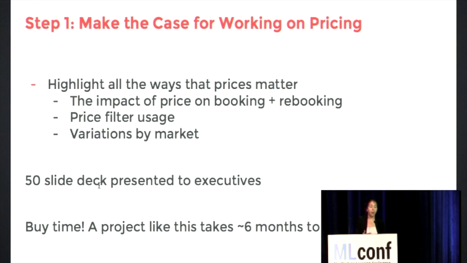We ended up with about a 50-slide deck that one member of my team presented to executives. And that was really impactful and meaningful for us. First, we did the upfront work to show that that was the right thing to do, and then we got buy-in on that project, right?